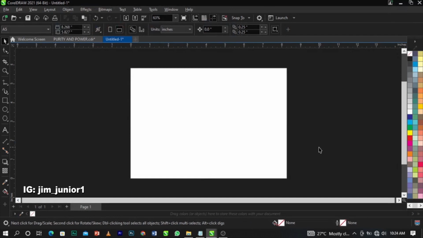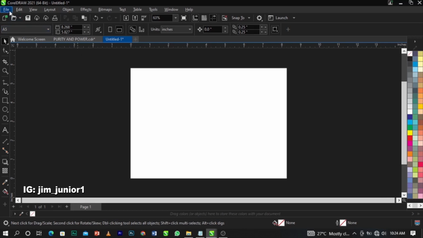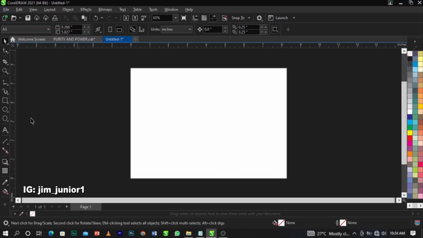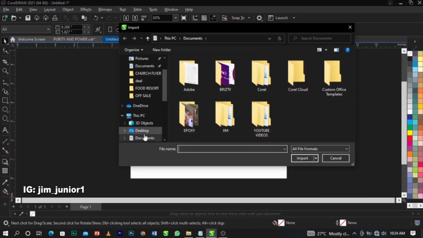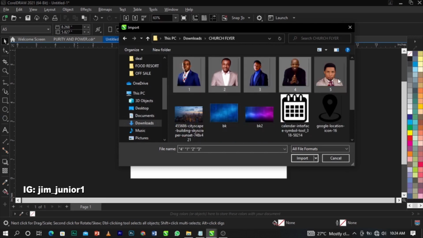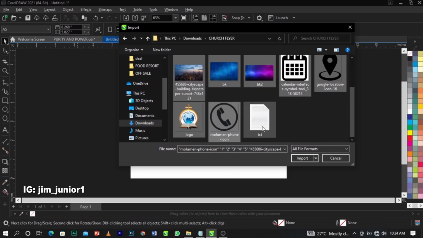The next thing we're going to do is import our stock images for this tutorial. To import your stock images in CorelDRAW, basically right click over here and select import. The shortcut is Ctrl I, or you come over to your file and locate import. It's basically the same thing. Click on import and wait for this to load. Locate where your files are saved. Mine is saved in downloads. So I'm going to select all of this and all of this, but don't select the notes part.